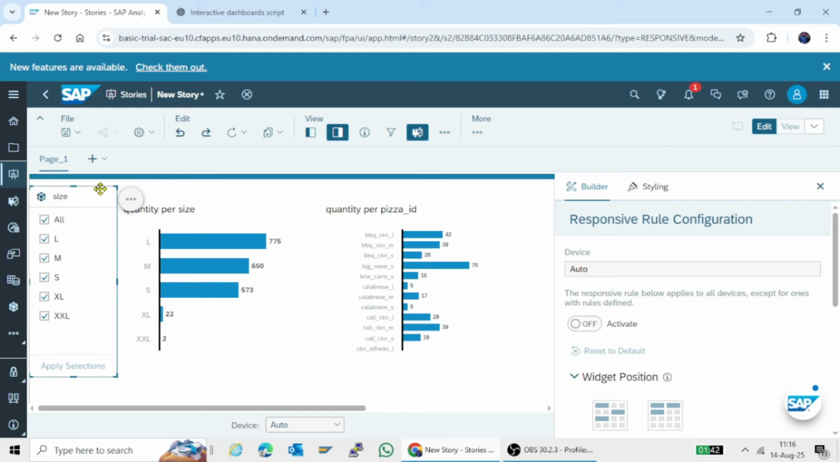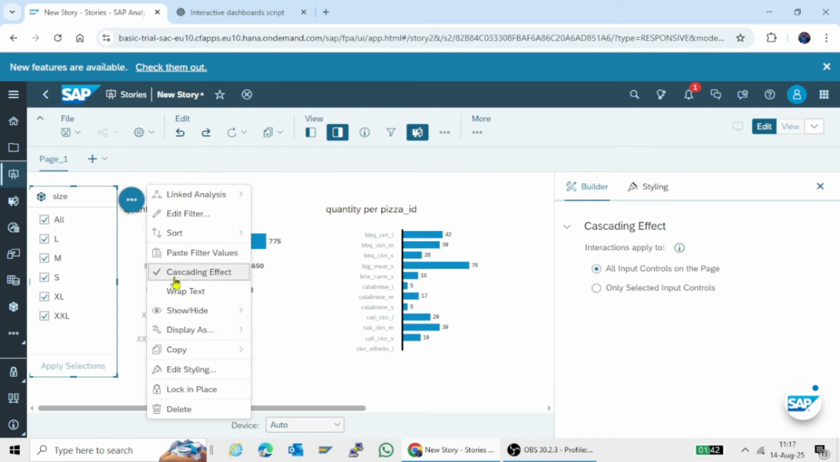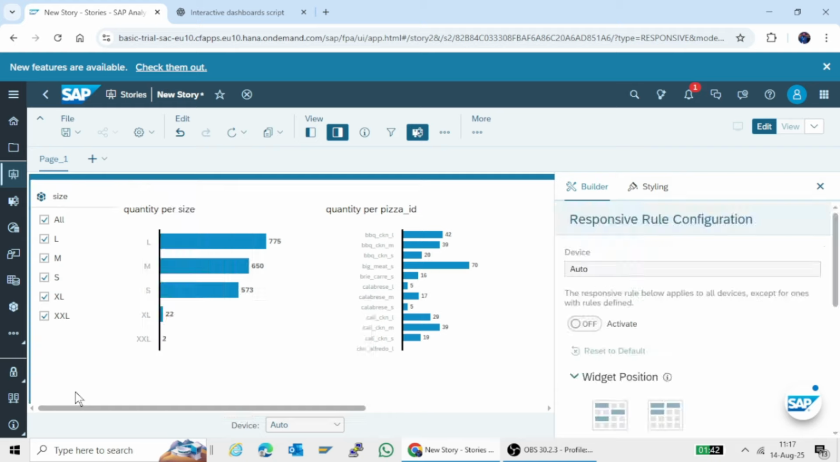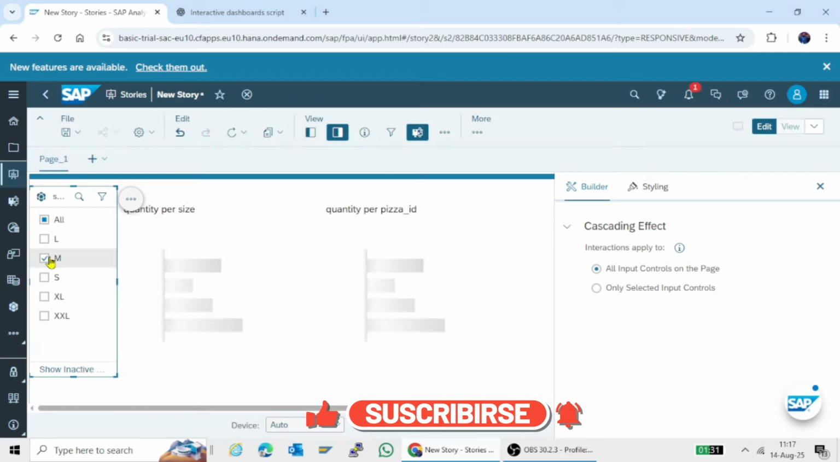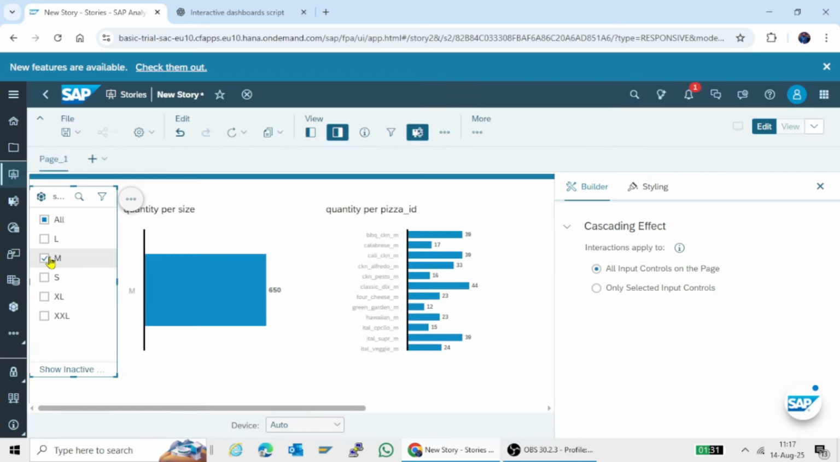One thing that should be done when we add the input control is to hide the apply selection button. If we turn off the apply selection button, then whenever we change the criteria, all the charts will be automatically filtered and we don't need to press the apply button. In this way we can filter multiple charts automatically.